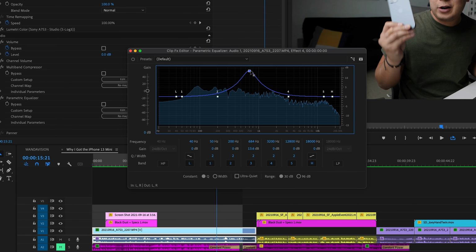Okay, so I think I found two frequencies that we can lower. It's this section over here and this section over here. So I'm gonna bring this value down, probably about there. And I think it was this area over here. And then I'm gonna bring this frequency down about over here.